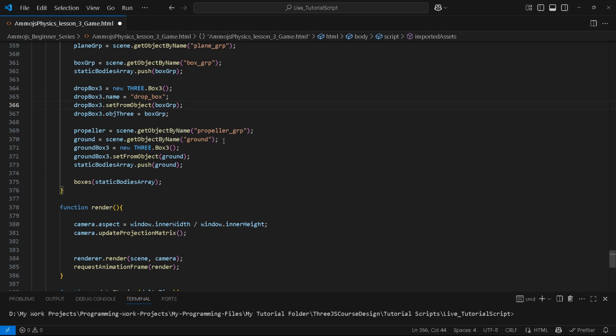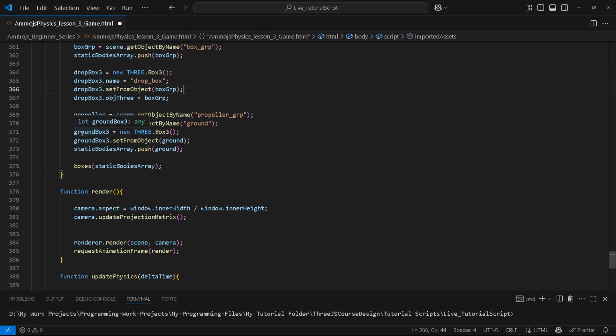This is going to be the ground floor, and we're also going to create a Box3 for it, groundBox3. We're also going to use this to check when the box lands on the ground. So we're going to make a comparison. If it lands on the ground, it means that it's a fail. If it lands inside the box or inside the container, then it is a successful drop. That's how we determine that.